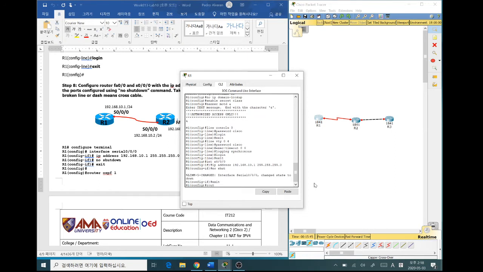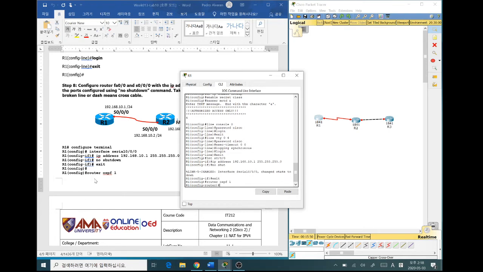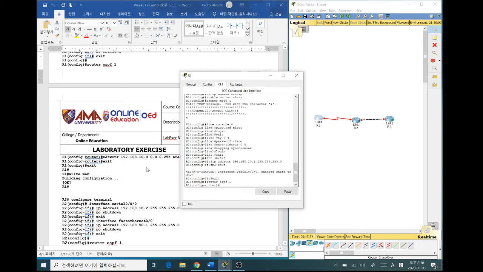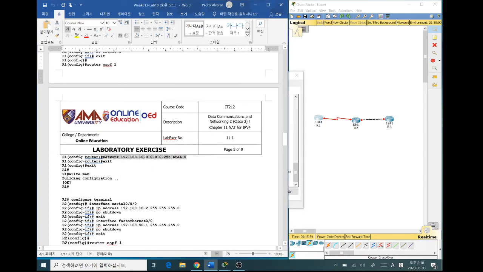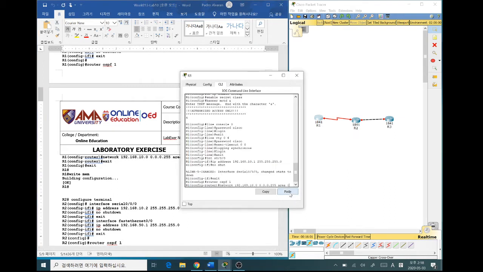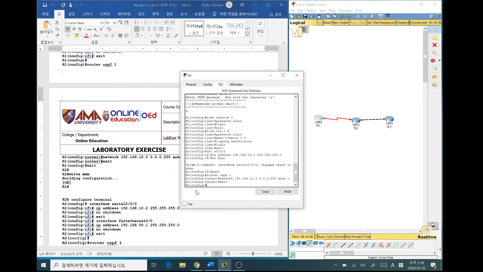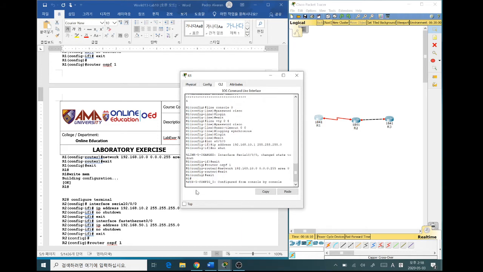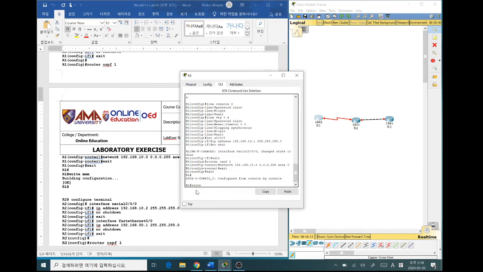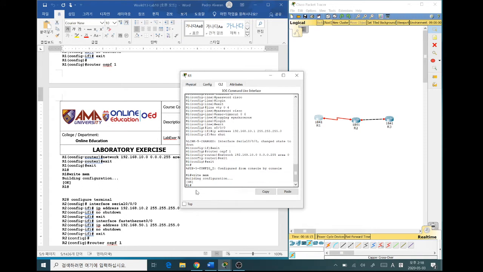Then let's configure our router OSPF. Our OSPF should be network 192.168.10.0. Okay, I think this is good. Exit, and then exit again. Okay, we're done with our router 1.